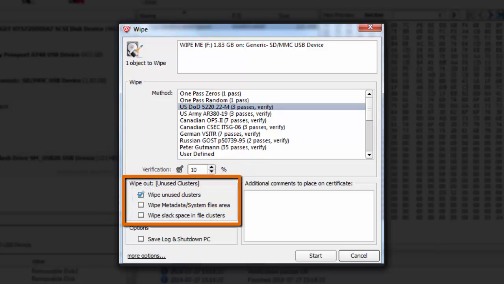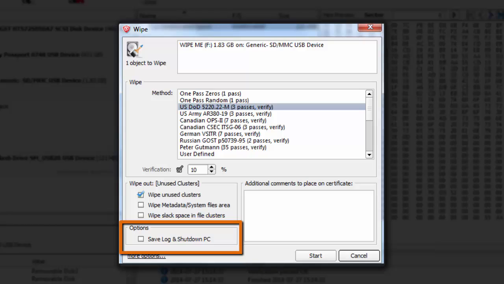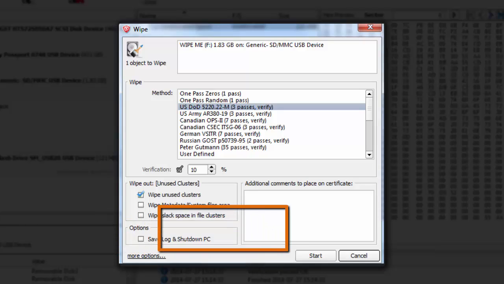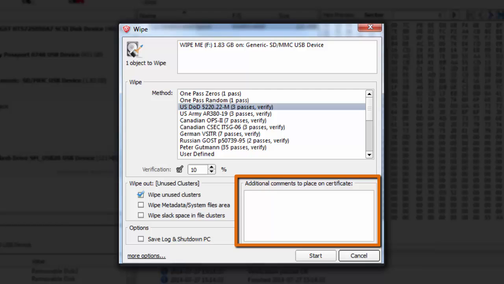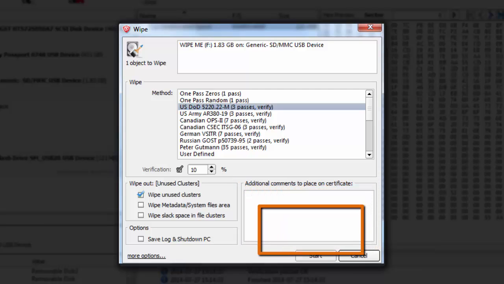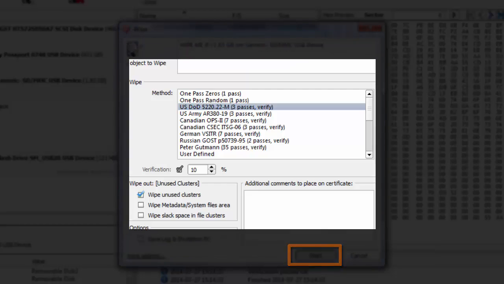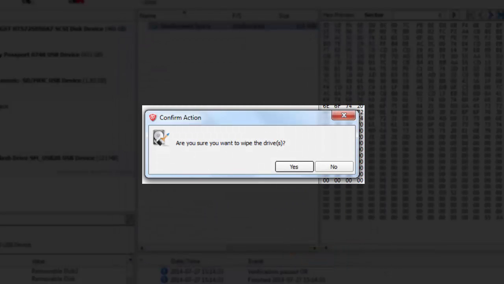We decide what to do with unused clusters. We can wipe them. We can wipe the metadata and system files area. And we can wipe slack space within the file clusters. We can select to save the log and shut down the PC upon completion. And we can add comments for our certificate. Once the settings are how we wish, we click Start. And since we are not erasing used data, we don't need to go through the Erase All Data process. However, we do need to verify that we wish to wipe the drive by clicking Yes.